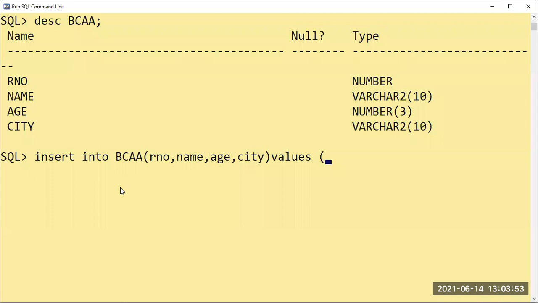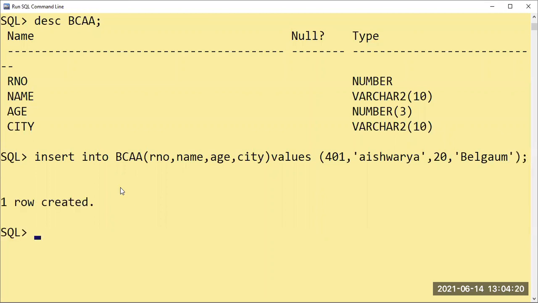Roll number is, first of all, 401. For numbers, it is not required to provide a single quote. For varchar, you have to provide a single quote here. Then name, what is it? Now I'll say first of all Aishwarya. Let us go according to this. Aishwarya. Then age 20. After that city Belgaum. One row created.